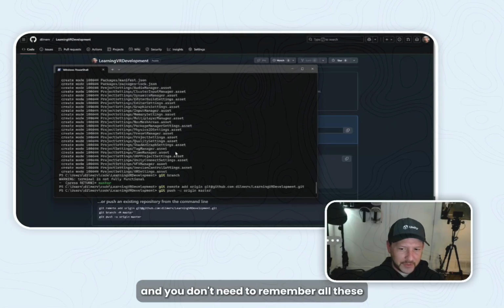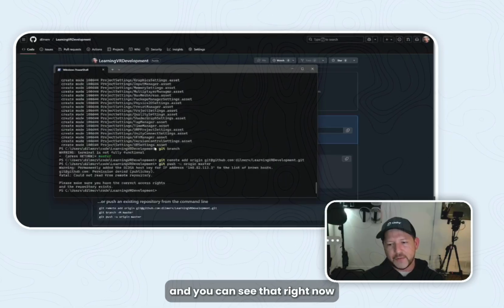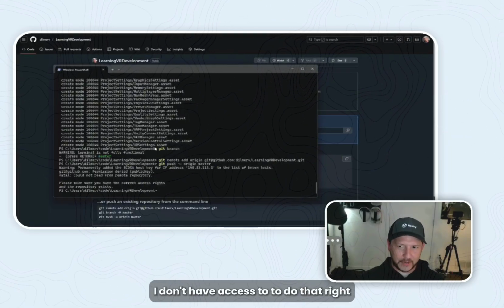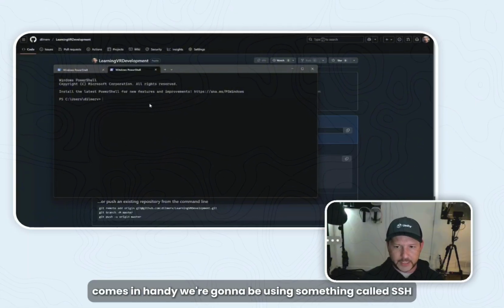And you don't need to remember all this. You can just copy that information. And you can see that right now I don't have access to do that, right? So I'm going to create a new tab. And this is when authentication comes in handy.